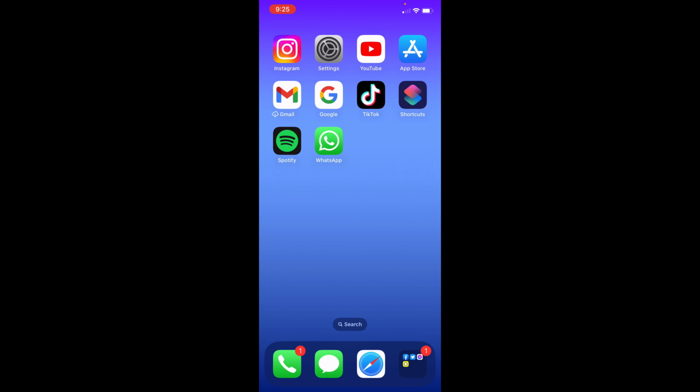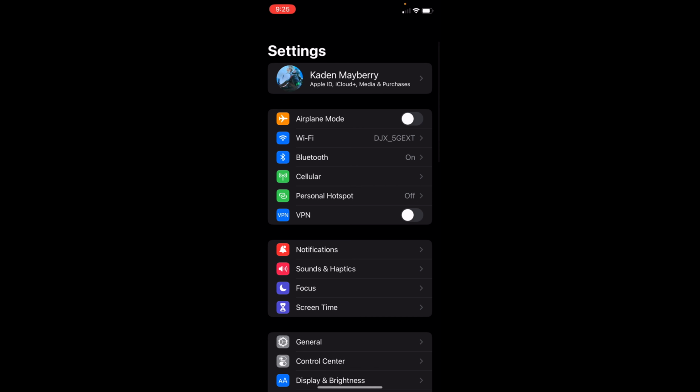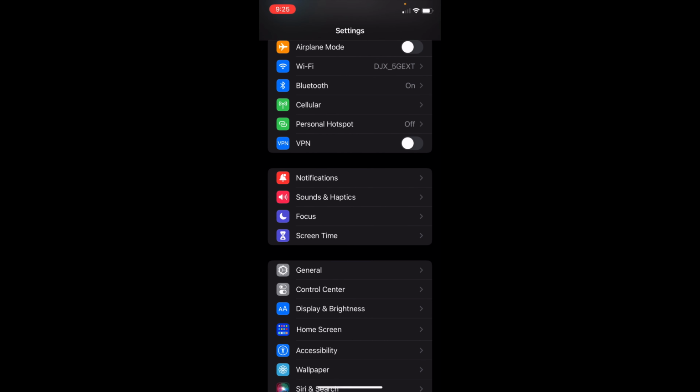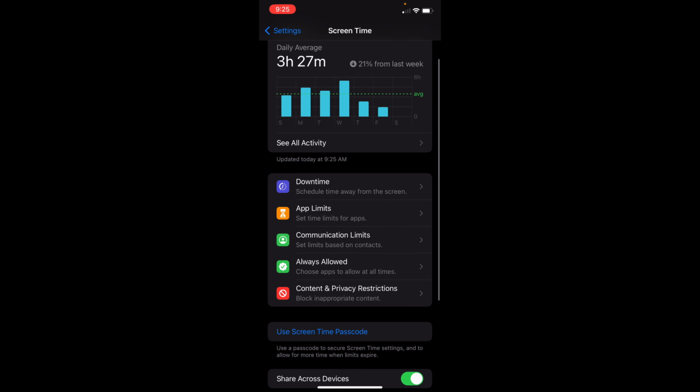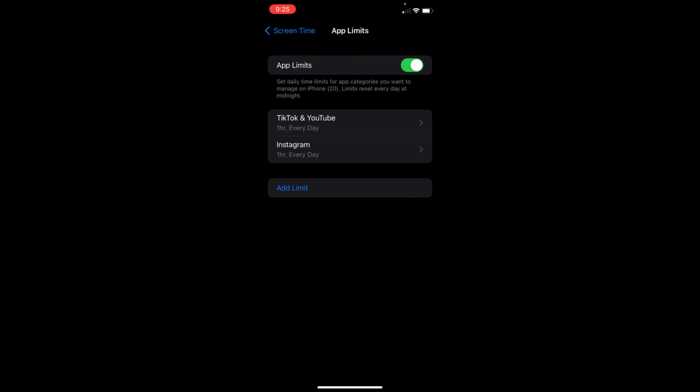So in order to do this, all you want to do is go to Settings. From here, you then have to scroll down, you'll then see an option for screen time. Go ahead and select that. As you can see, my daily average is a little over 3 hours, but if I want to go ahead and start adding app limits and using screen time, all I want to do is scroll down and click on app limits right here. Should be the second option.